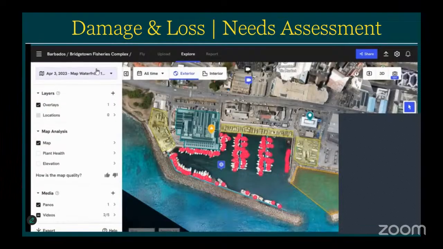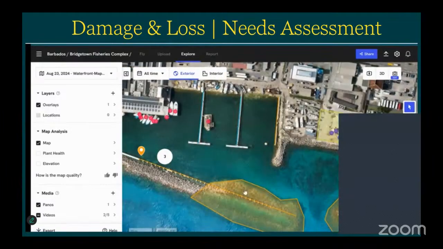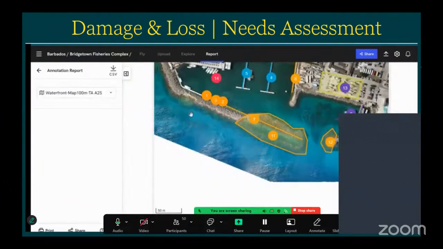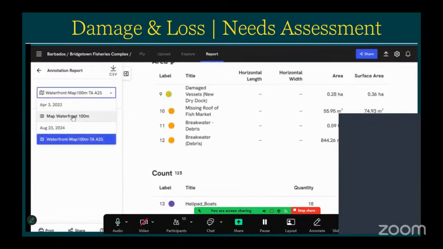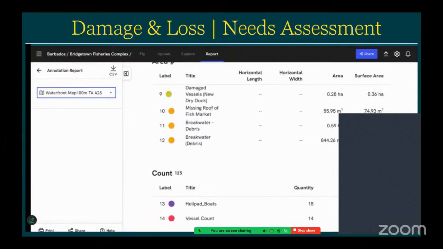And lastly, probably one of my favorite things is the fact that you can annotate these maps in a simple program. This is Drone Deploy, but export the data into GIS as well as have automated reports being built that can quantify and add up, as well as Excel tables, etc. It's really been a game changer, I find, for my students and countries.